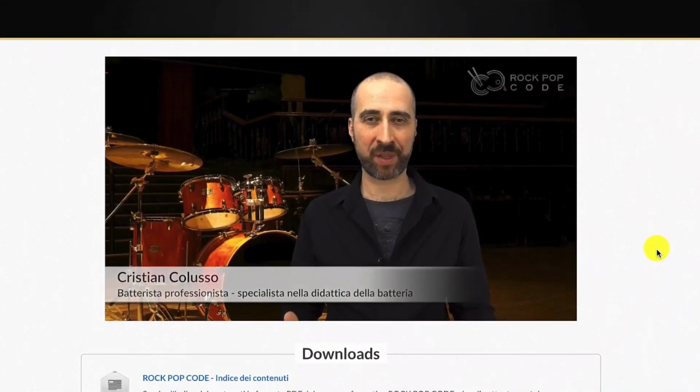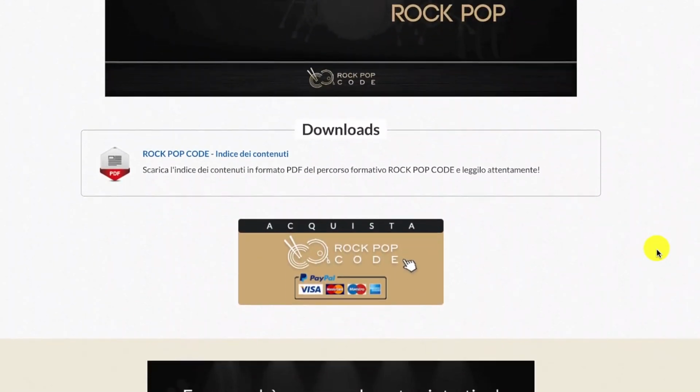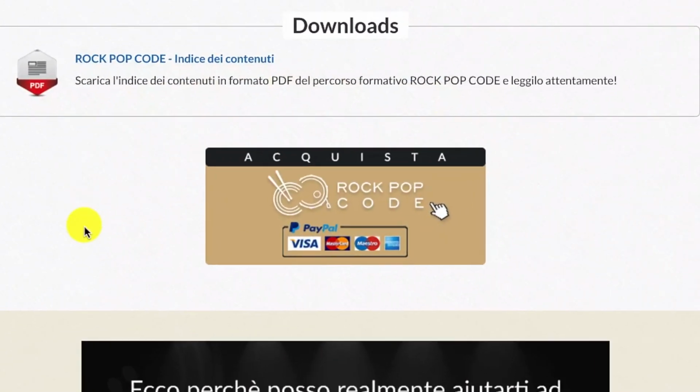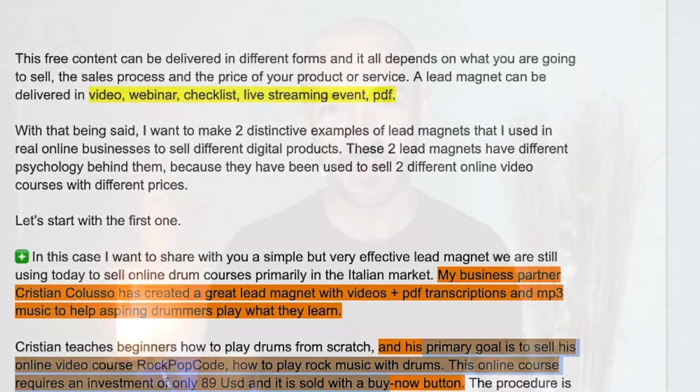Cristian teaches beginners how to play drums from scratch, and his primary goal is to sell his online video course Rock Pop Code, how to play rock music with drums. This online course requires an investment of only $89 and it is sold with a buy now button. The procedure is 100% fully automated, and this online course is delivered automatically to new clients 365 days per year.